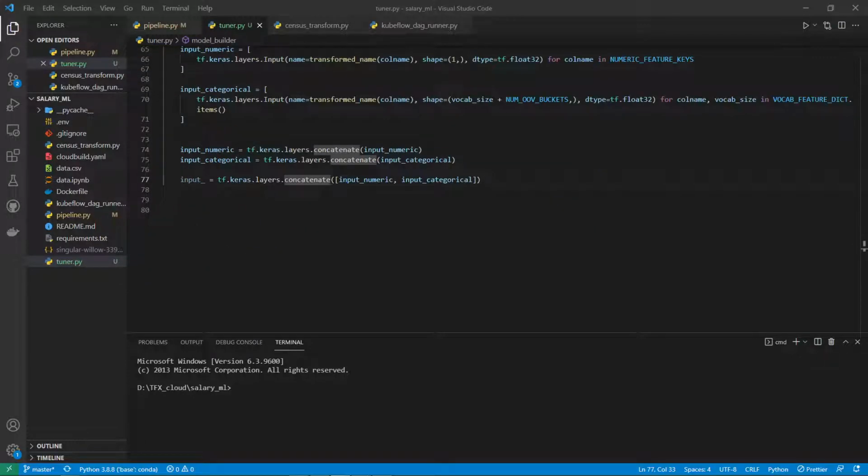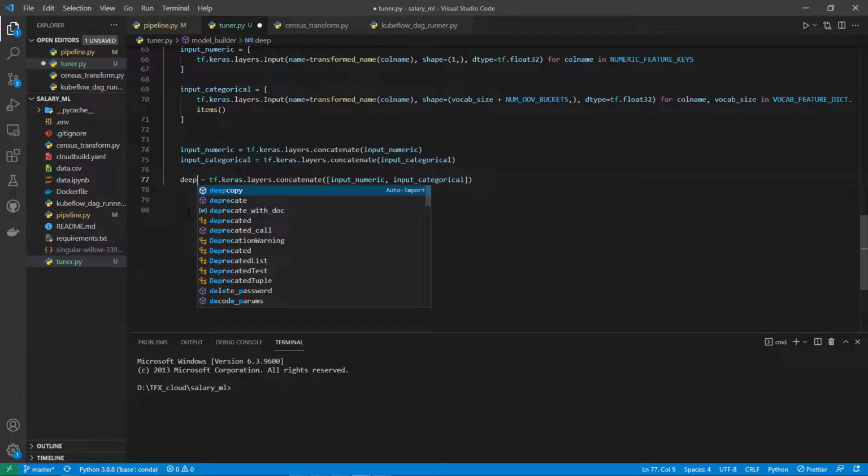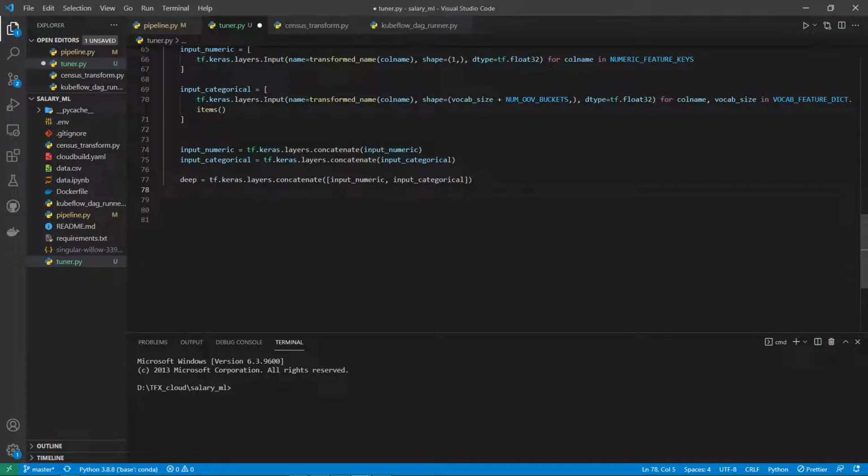So let's create our dense neural network. We have created our input. Let's go ahead, and I'm going to change this variable to, I'm going to call it deep. So the first thing is, let's create our dense deep network.